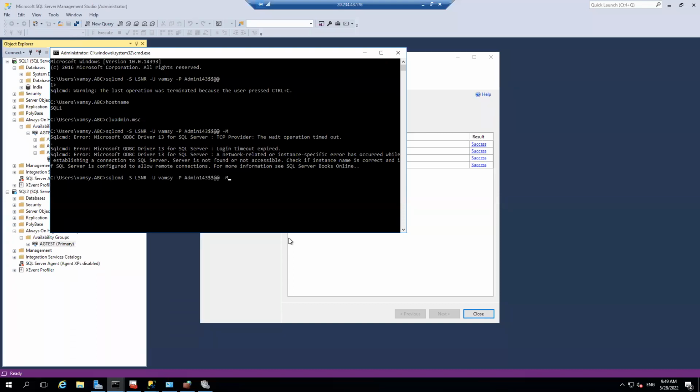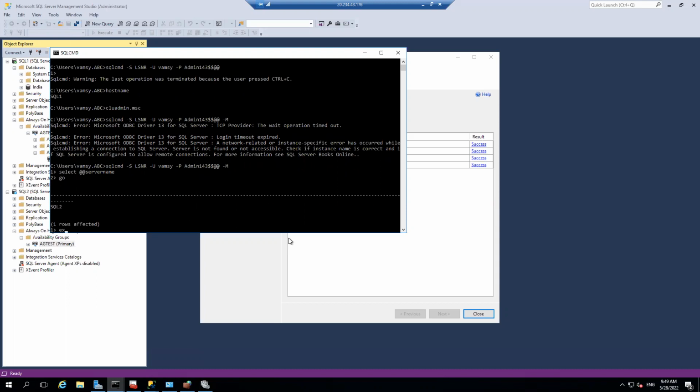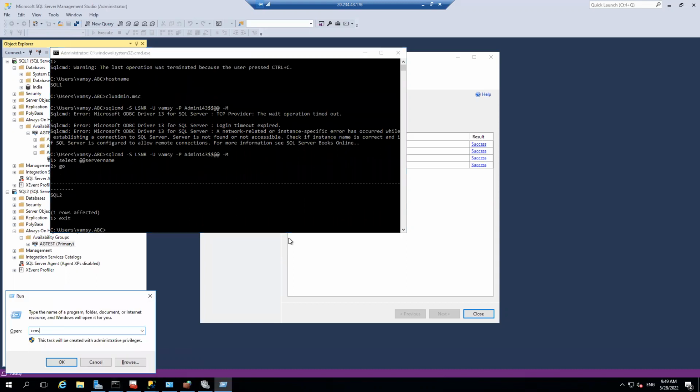So I added it now. Will it allow me to connect? Yes, it has to. Once you are good with the basics, I think we are fine. Select @@server name, go. SQL2 is primary.